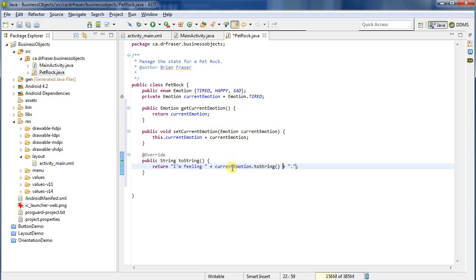So currentEmotion is my enum. It has a toString on it, and what it will do is if, for example, I'm tired, it'll actually return the string in quotes tired, all uppercase.